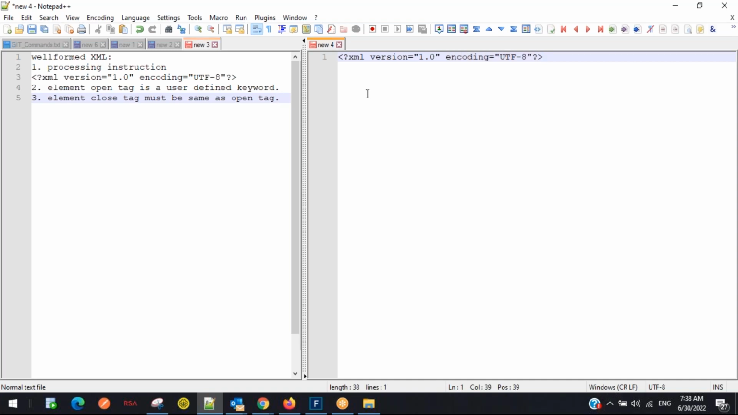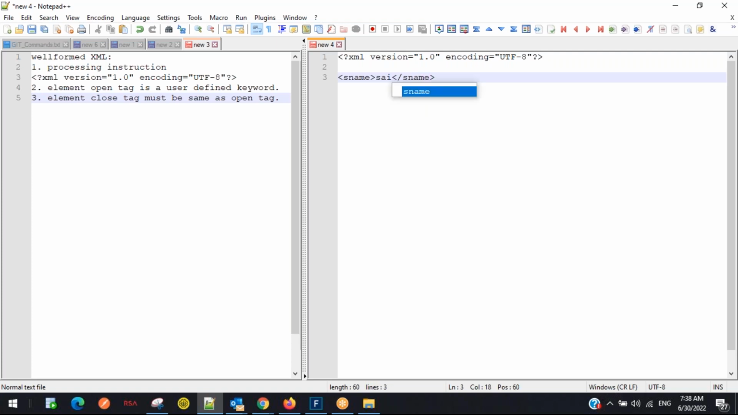That means if I take an example, S name. Instead of writing STU name, I'm writing S name. The close tag must be S name. If open tag and close tag are different, then it is not a proper XML. This is not a well-formed XML. See here, open tag and close tag are different. This is not well-formed XML. So open tag and close tag must be the same. Okay, now go to the next rule.